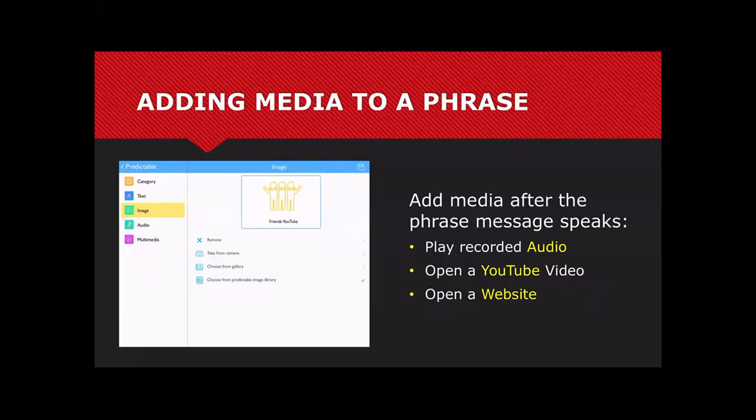To add multimedia, so that way it'll open a video from YouTube. You tap multimedia, and then to add a multimedia function to open a video from YouTube, you would tap select a video from YouTube, and then type the name to search the YouTube videos. And not all YouTube videos are available. So you select the video to play when the phrase is selected. And then select the video to play and then tap back to get to the multimedia page.